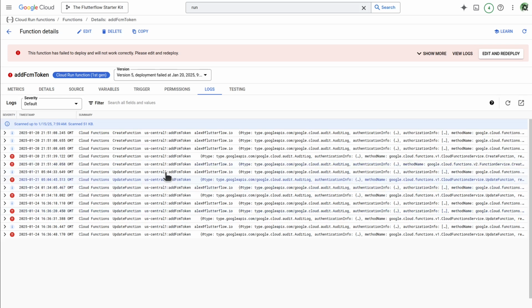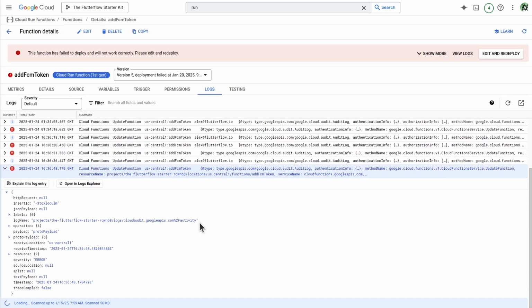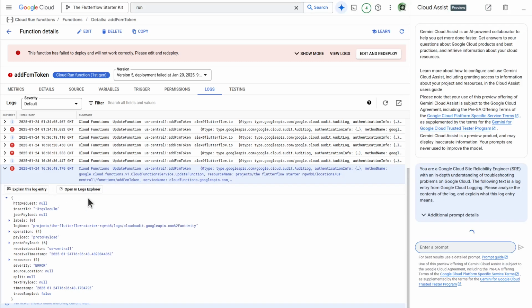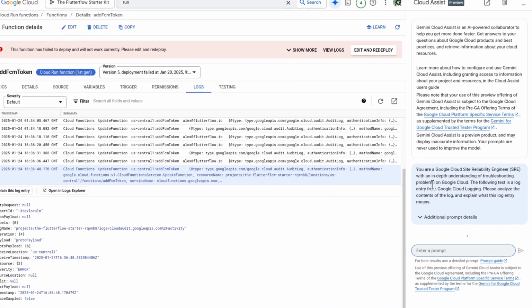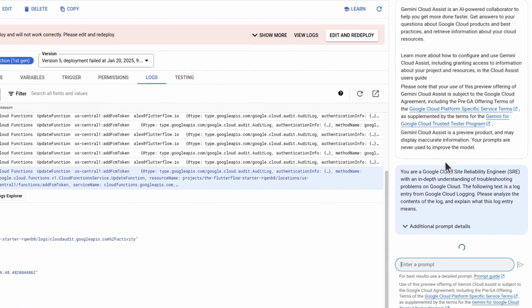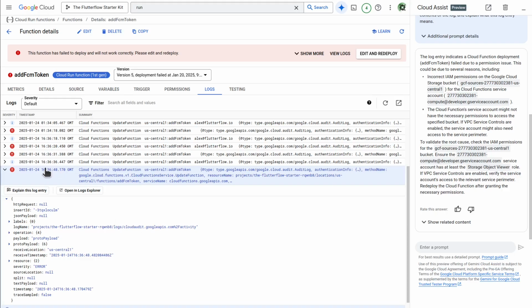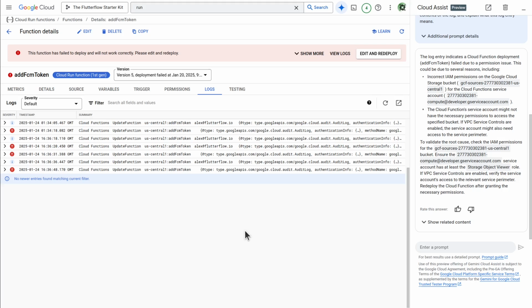Now, a good percentage of the time, the problem that you have will actually be right here in plain English. And you can even click into the log entry and have a look at some of the finer details. If it doesn't make a huge amount of sense to you, you can actually hit explain this log entry, and then GCP will use Gemini to explain the log entry to you. Sometimes that isn't enough, and actually in this case, the log entries are a little bit too cryptic.